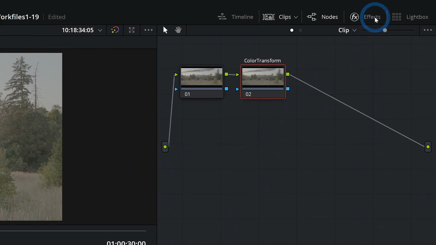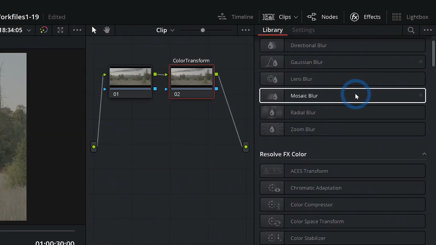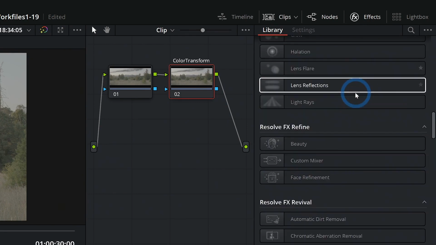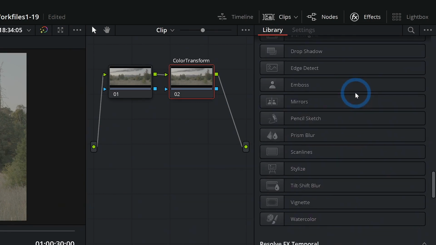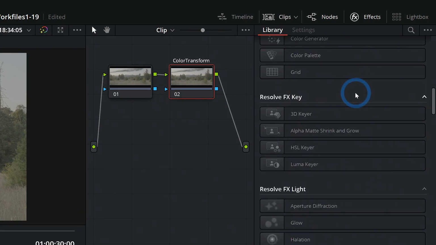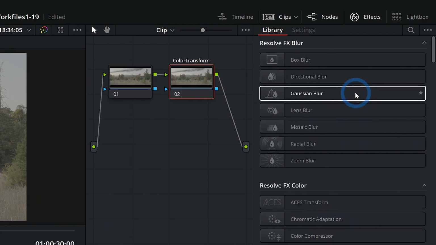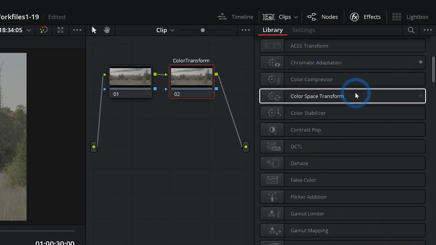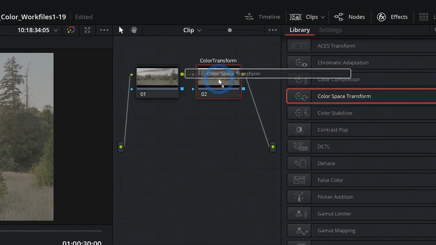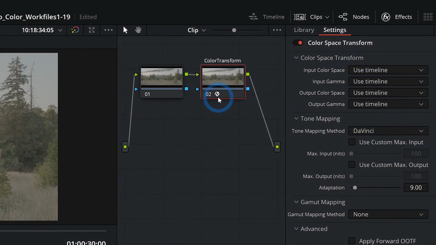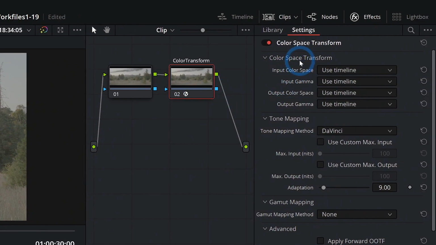And now if we go to our effects up here in the upper right, we have a list of all these different kind of effects that we can drag onto any node. If you have the studio version, you have quite a bit more effects available that actually work. But even if you have the free version, you should have something called color space transform. If you take this and drag it onto the node, this little effects badge comes up, and you should have your effect controls here in our little effects panel.